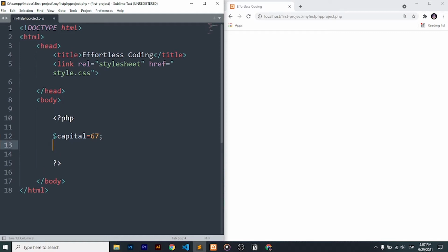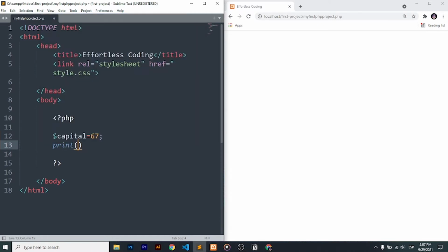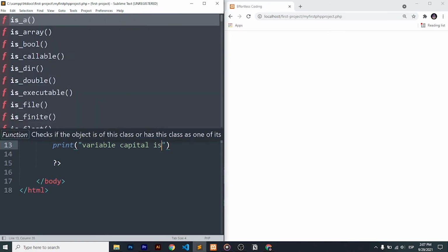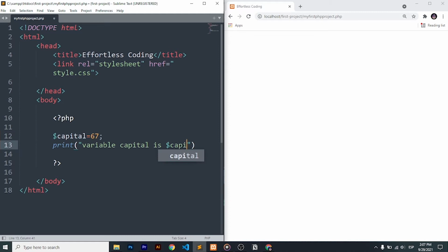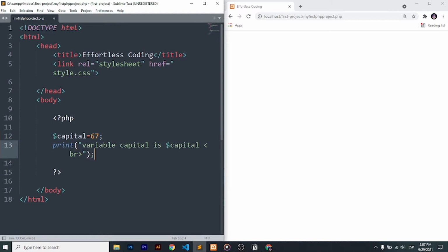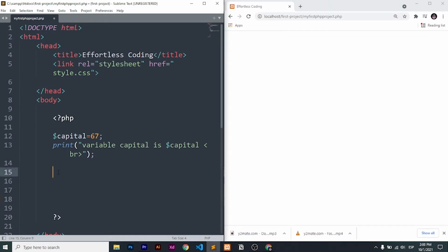Then let's do a print statement. So type print in small letters, open brackets. This is also another way you can do a print statement. So open brackets, and within the brackets do 2 double quotes. So within those 2 double quotes, write variable capital is $, capital in small, whatever we wrote previously, and then put a break tag. You remember in HTML we had a break tag, so put that break tag, and then after the last bracket, end it with a semicolon. Remember, we finished that statement. After that, let's go to the next line.